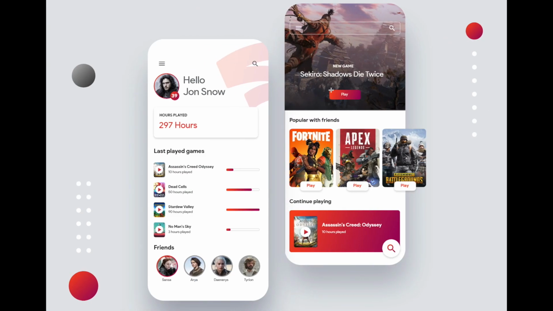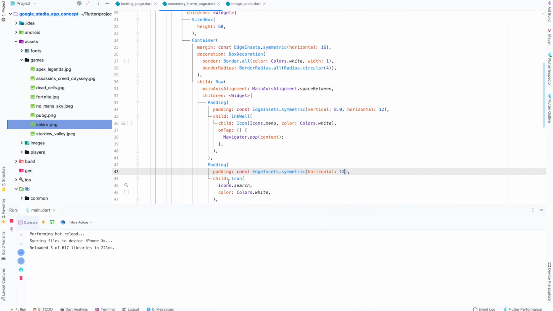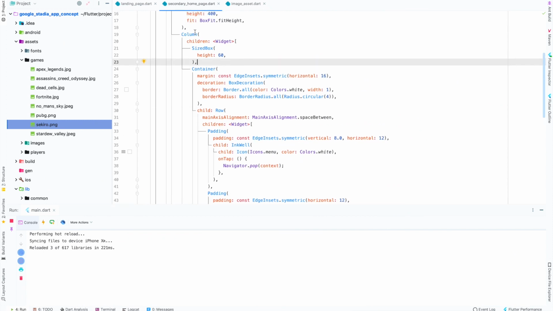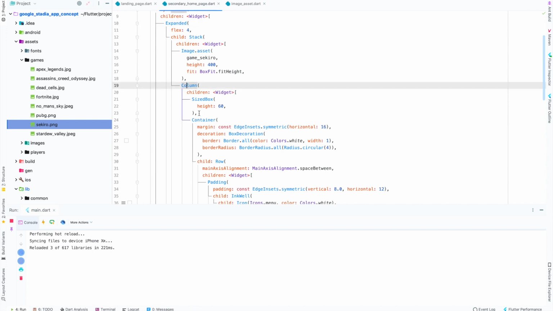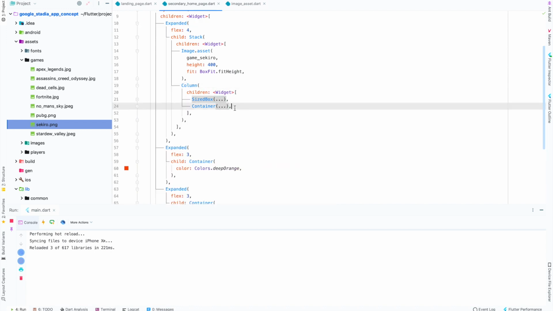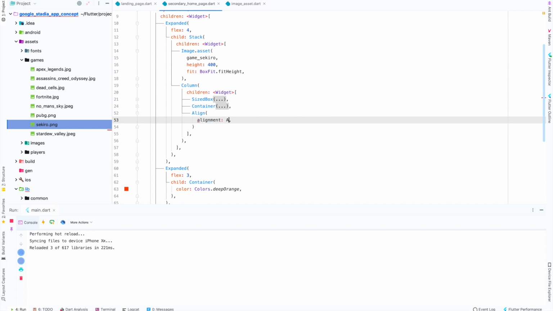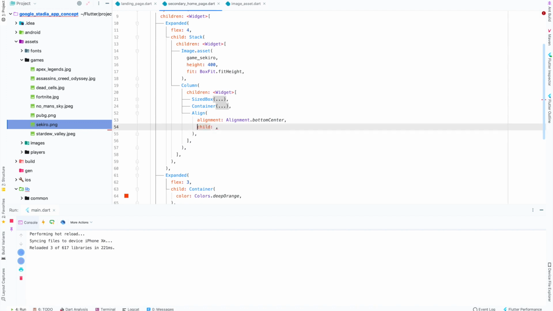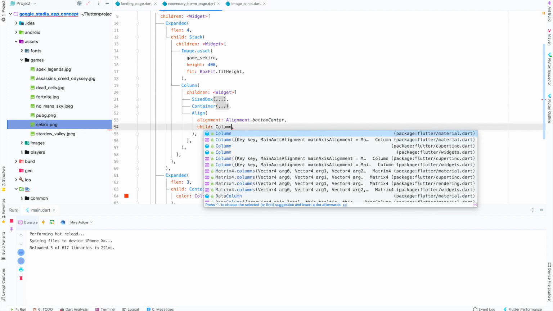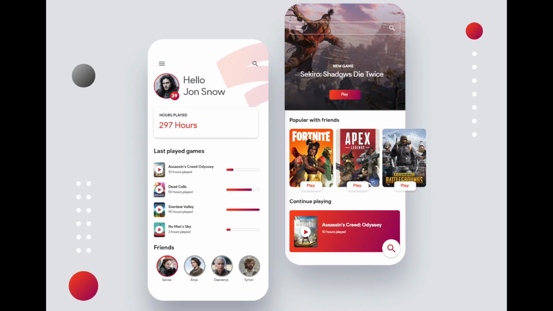Yeah, and we need this thing. So where do we add this? Fine. So okay, fine. Inside this column, which is supposed to be in the first expanded box, we have this, we have a container, then we should have an align box, which can have alignment to bottom center, so that everything inside this comes like that. Then we can have a column again, to have these three things.